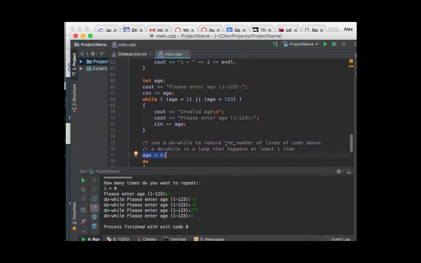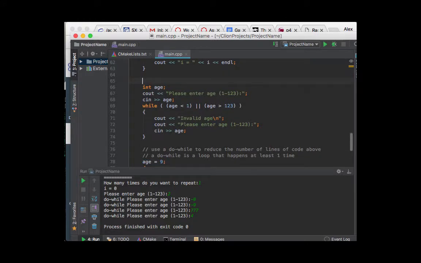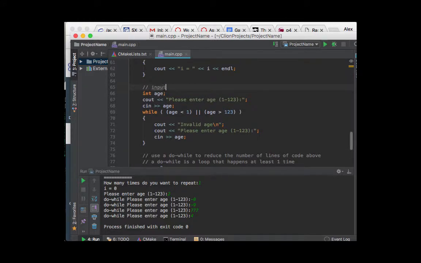Okay? Questions? So this is input validation with a while loop. Okay? So far so good? Any questions?